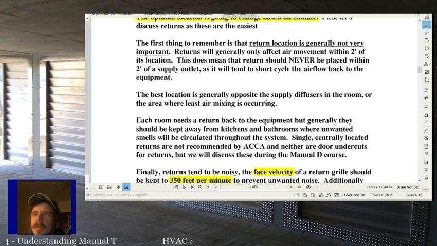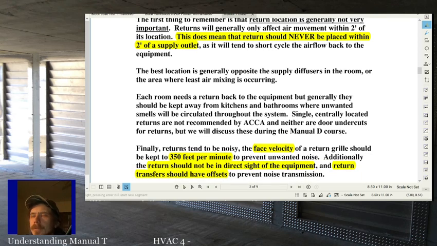And the fact that the return should never be placed within 2 feet of a supply outlet. If you remember anything about returns, I want you to remember that. Everything else really doesn't matter. Oh, and let me keep them away from kitchens and bathrooms. Alright, you don't want a return in a bathroom. I know I said every room should have a return if it's got a closable door. A bathroom is not one of them.